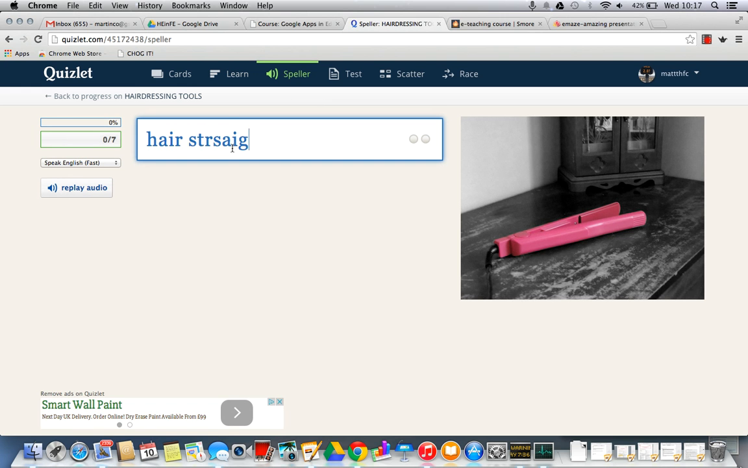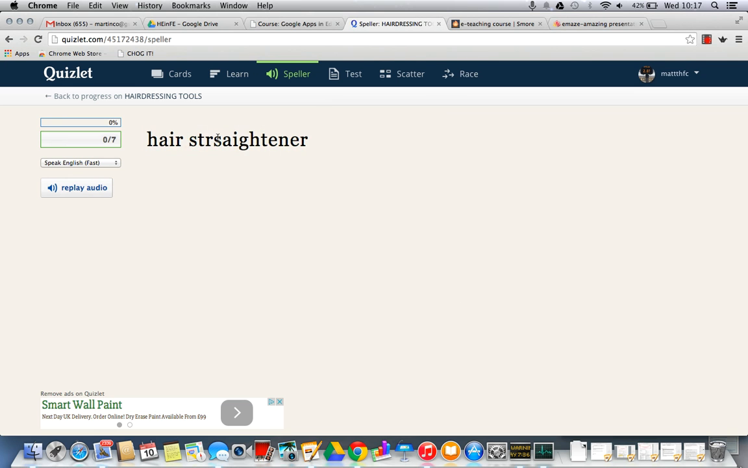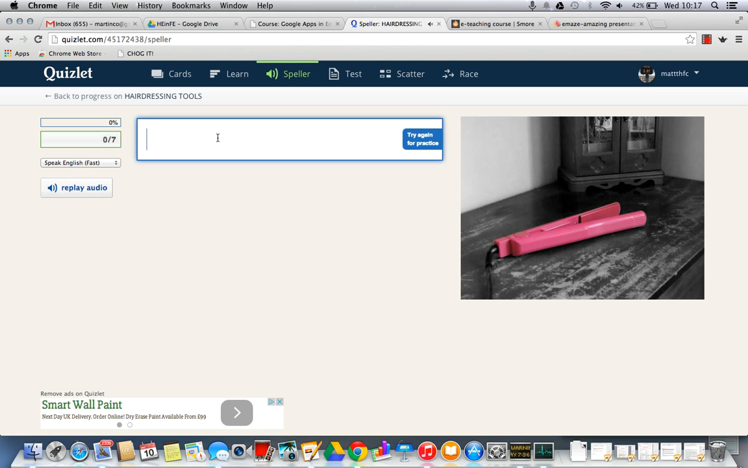Hair straightener. I type the answer. If I get it incorrect, it shows me. Straightener. Hair straightener. And now I have to do it again. I would dispute that it's one word, though I may be corrected. So that's something that needs editing, actually.